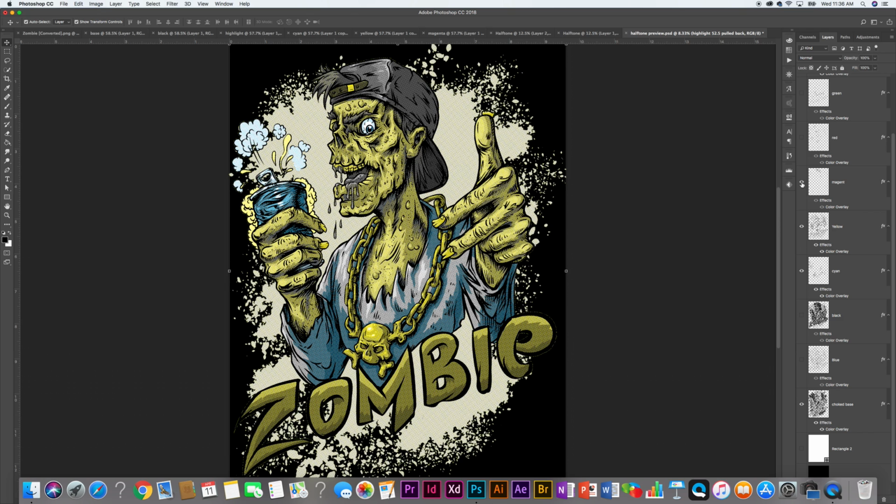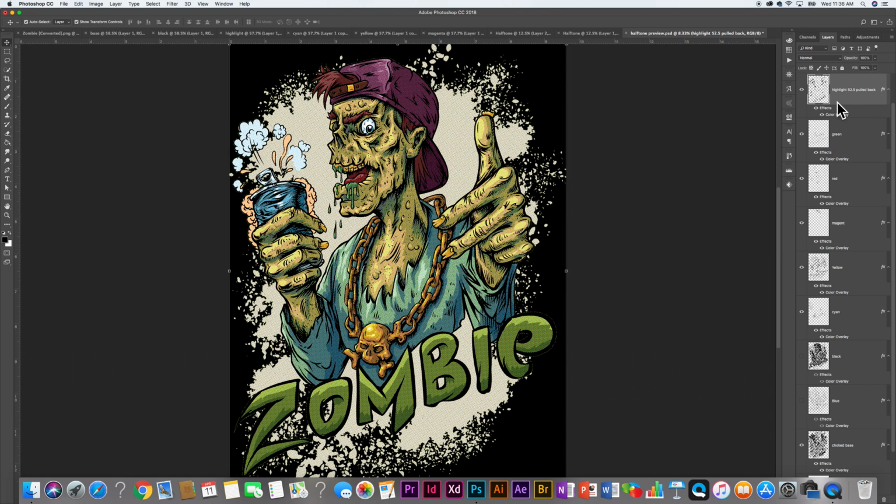Yellow, magenta, red, green, and then of course the highlight white. And then you can see it without the highlight. It doesn't need it, but man, it does pop with that highlight. So that's how it looks right there.